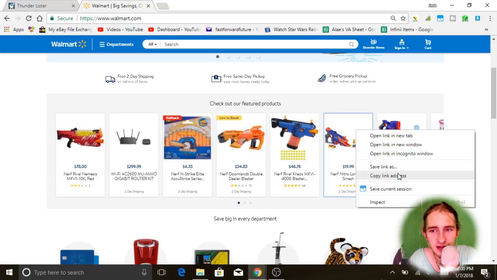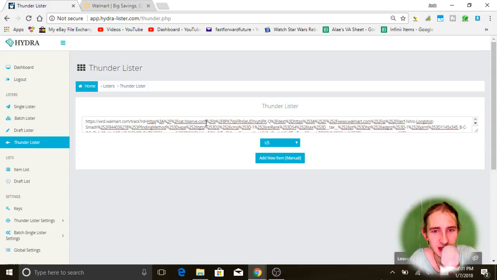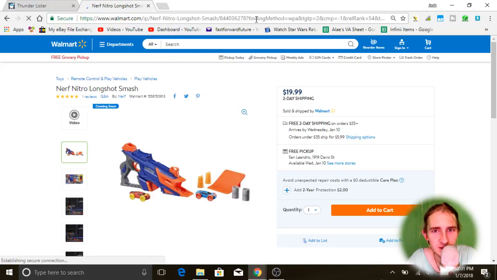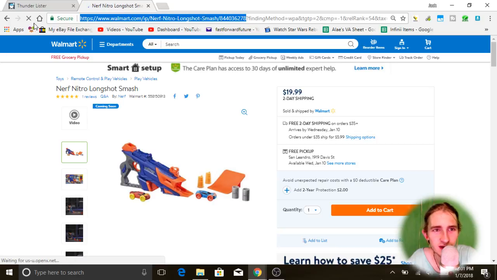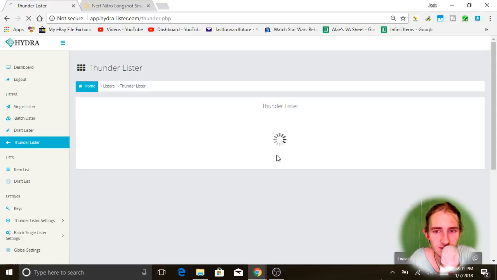So let's try this. We're going to copy that link address. Oh, no, that didn't work. Sorry, we clicked the wrong kind of ad there. Here we go. Now, see, everything after the question mark is referral information. You want to make sure that you only copy the base of the link, right? So we're going to add this with Thunder Lister and see what happens. I think it's like the single item lister, but a slightly more optimized version of it.